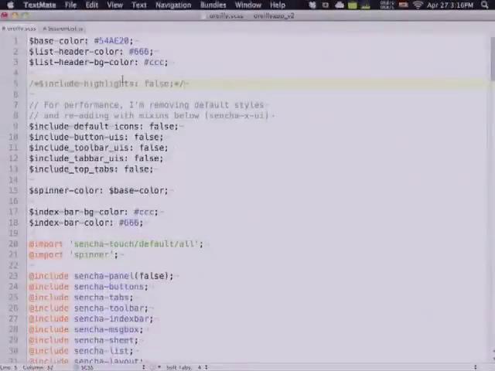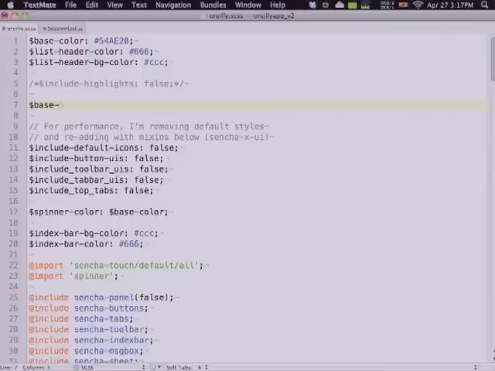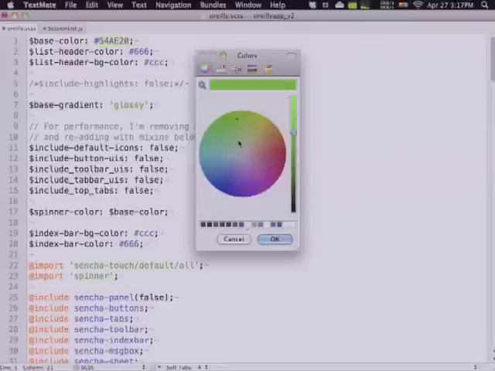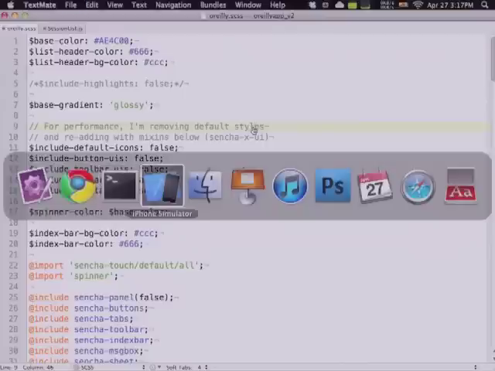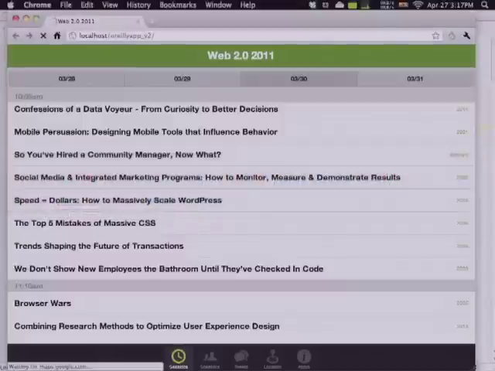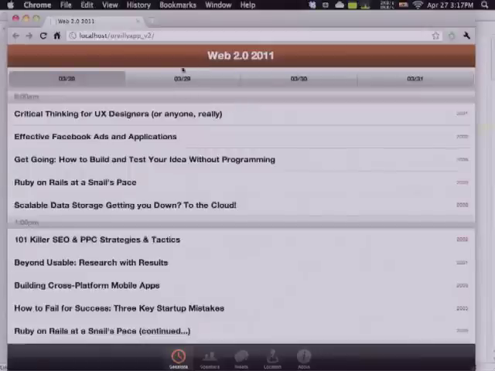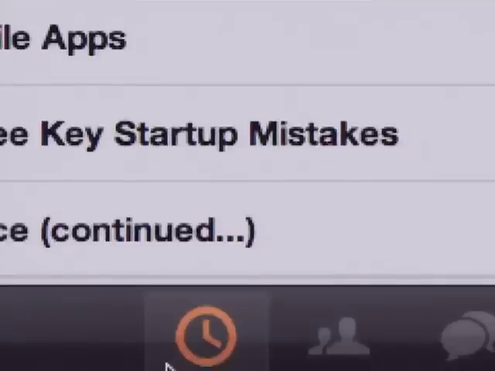And then we also have a bunch, like you could do things like base gradient, right? So if we wanted our app to feel a little more like iOS, and I'm just going to switch to orange just for the hell of it. iOS, everything's glossy, so if we wanted ours to feel a little bit more along those lines, we could just say base gradient glossy, and everything's glossy, right? Can you guys see that?